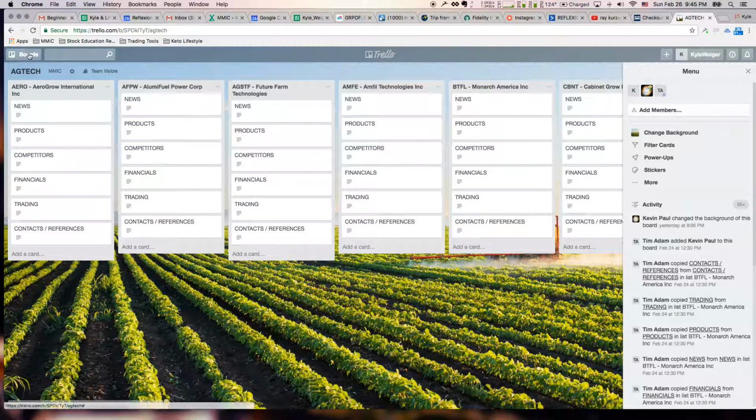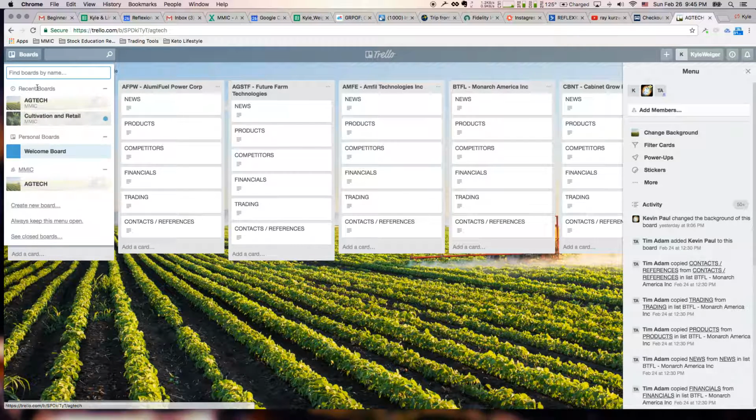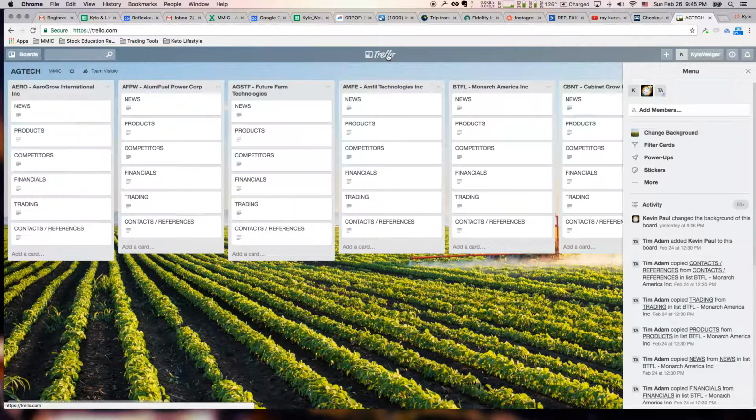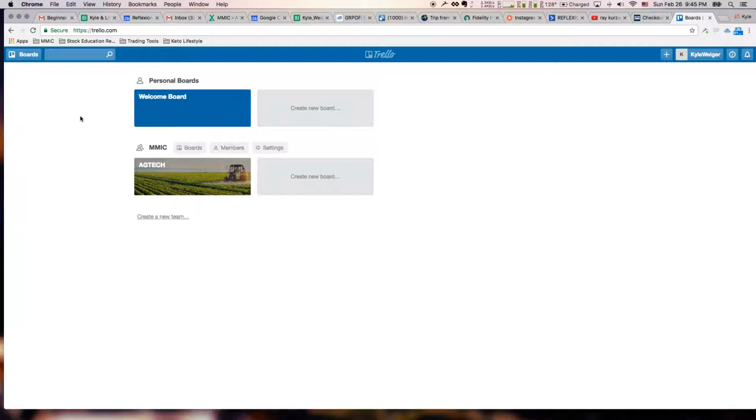Let me get back to the boards here. We're going to talk today a little bit about, let's go to here, Trello. We're going to talk about the integration from InoReader to posting to an MMIC board/card inside Trello, and it works like this.